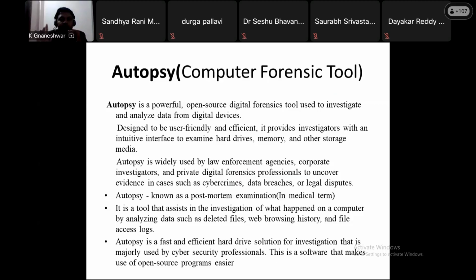Next point. Autopsy is widely used by law enforcement agencies. Majorly law enforcement agencies, corporate investigators, and private digital forensic professionals use it to uncover evidence in cases such as cybercrimes, data breaches, or legal disputes. Especially we can apply this tool in law enforcement agencies and corporate investigators, and digital forensics lab professionals also can use it.